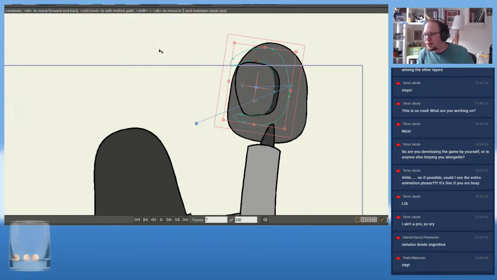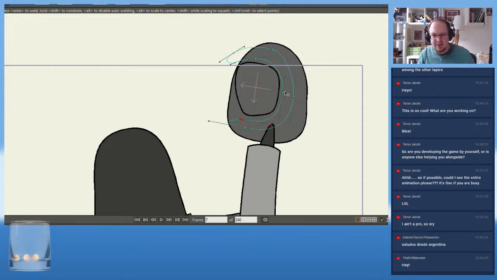Hey, the evil raccoon! Nice to see you. We're animating how a penguin takes a hat from a coat rack, in case you're wondering.